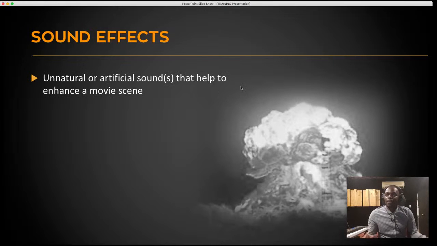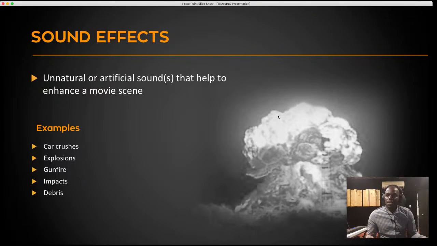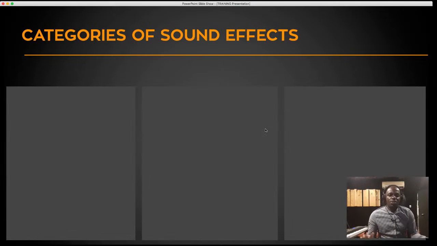So what are sound effects? Sound effects are the unnatural and artificial sounds that help to enhance the movie scene. We have examples like car crashes, explosions, gunfire, impacts, debris. So if you have a very intense action movie, you experience explosions, you experience gunfires, you experience impacts and debris in there. So the categories of sound effects, there are three.